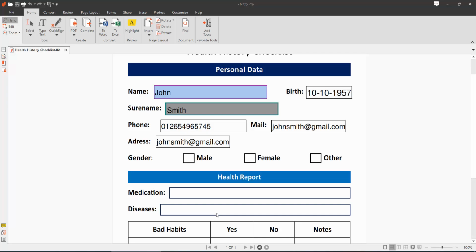Hello everyone, today I will show you how to change a fillable text box fill color or background color using Nitro Pro PDF Editor. This is a fillable PDF form text box. I'll say this text box fill color.